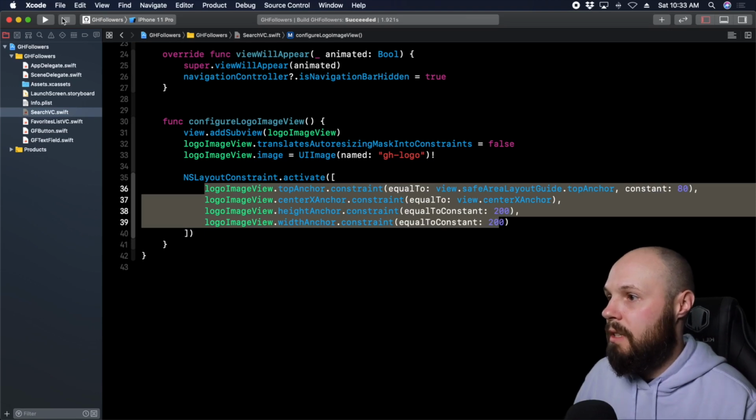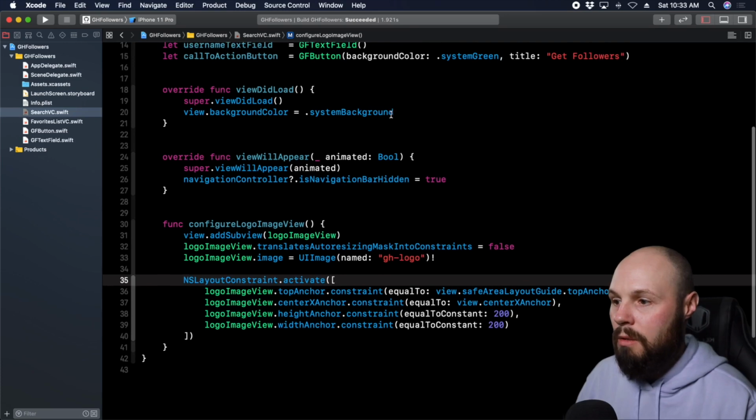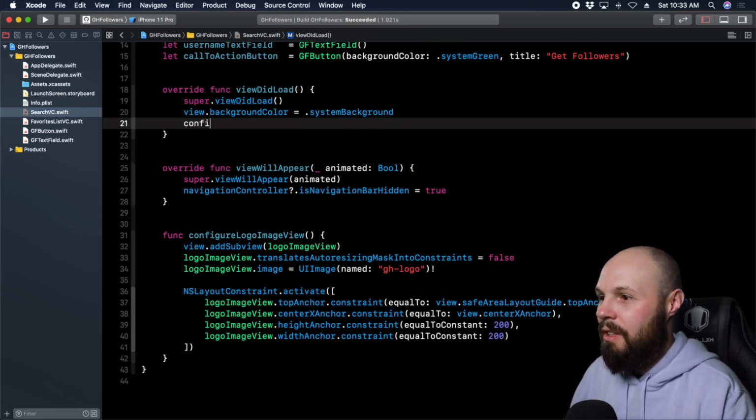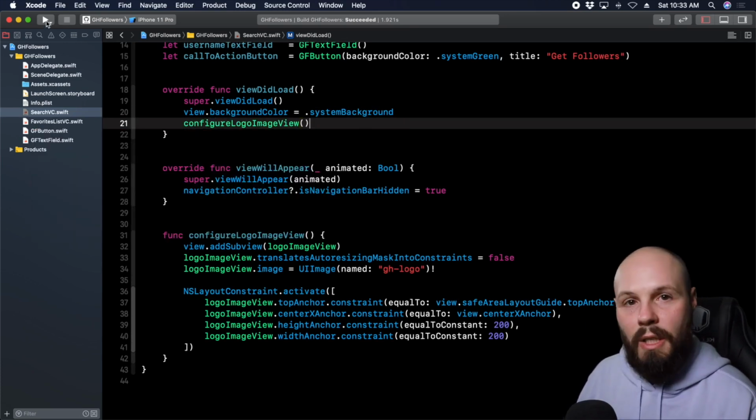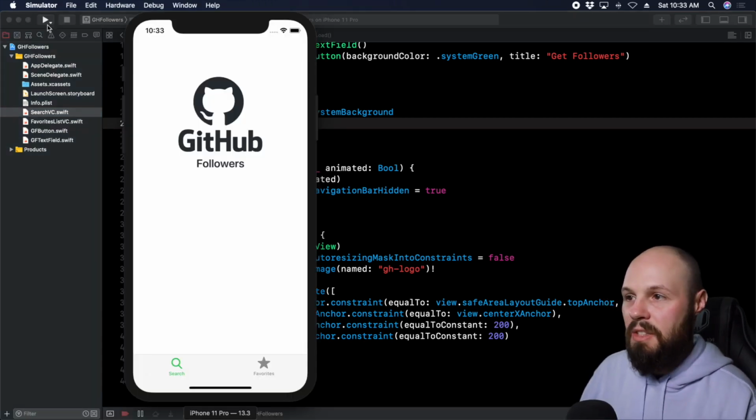So let's run this and see what we got on our search screen. Oh, I almost forgot. I do this all the time. We did not call the function configureLogoImageView. So now when we run it, we should see our logo placed nicely. And yep, there we are. Looks great, right? You see it's dead center. It's 80 points from the safe area, so the bottom of the notch, and it's 200 by 200.